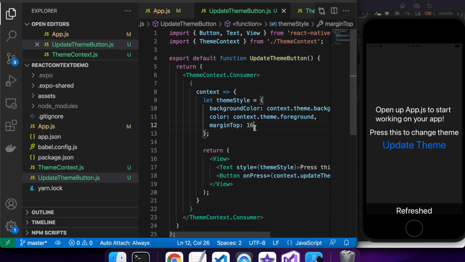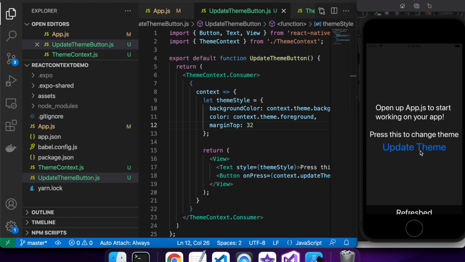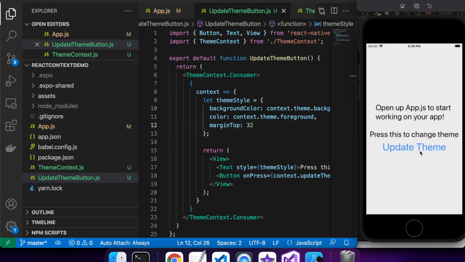Cool. So now if I click update theme, you can see that everything updates, even my text inputs inside that view.